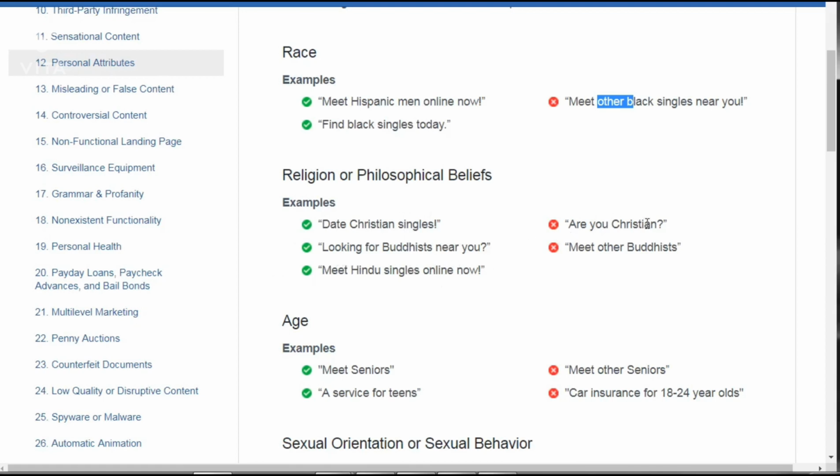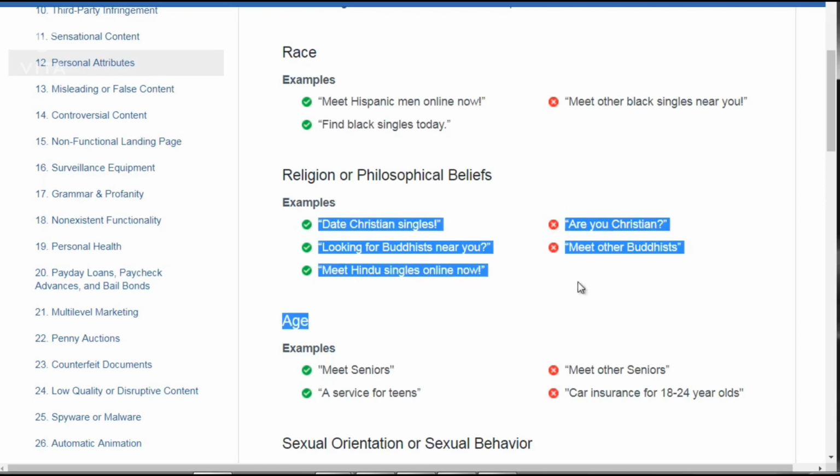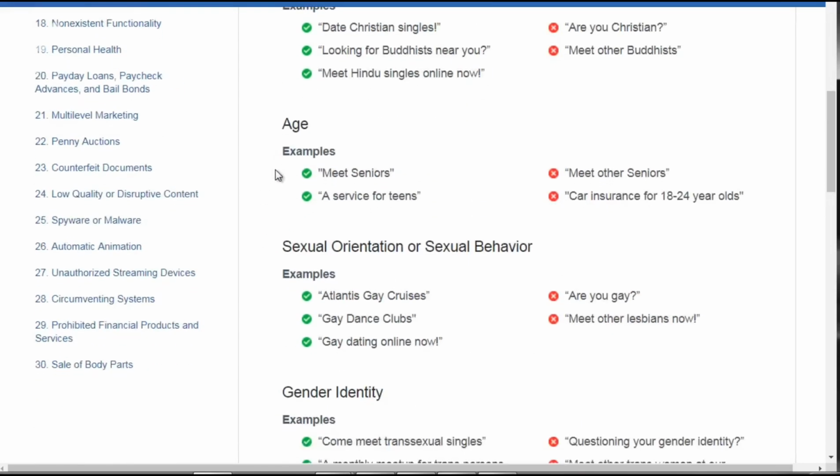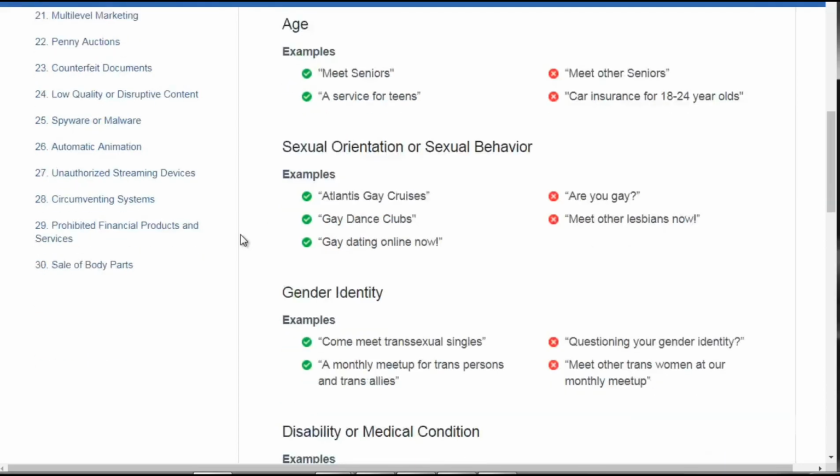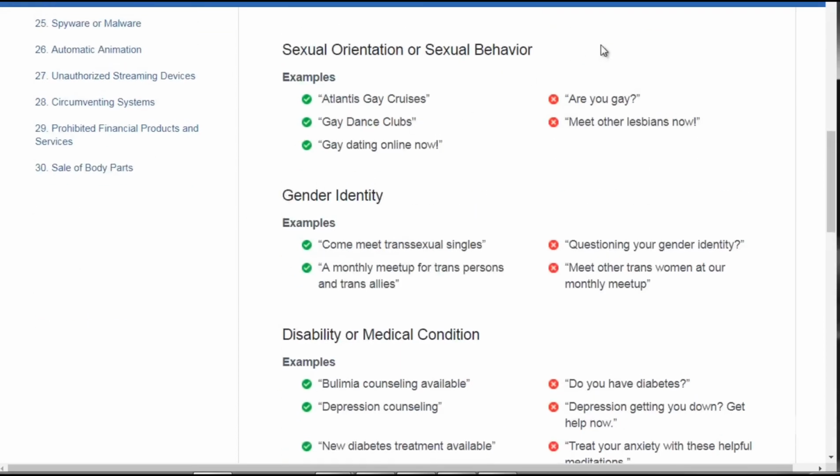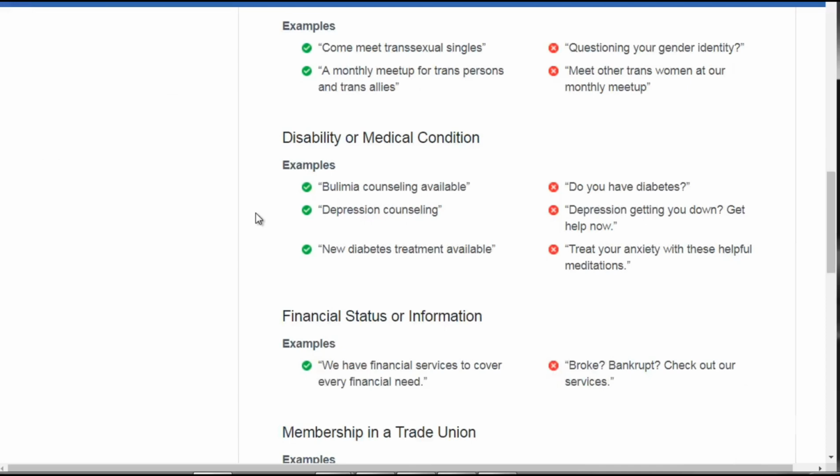If you say, are you Christian? That's a surefire way to get banned. And age, same thing: meet seniors. It doesn't imply that. When you say meet other seniors, the word other or are you implies that person's demographic, and they do not like that. So like here, are you gay? Are you a lesbian? You have to be careful about that. Facebook does not like that. They really don't like that.